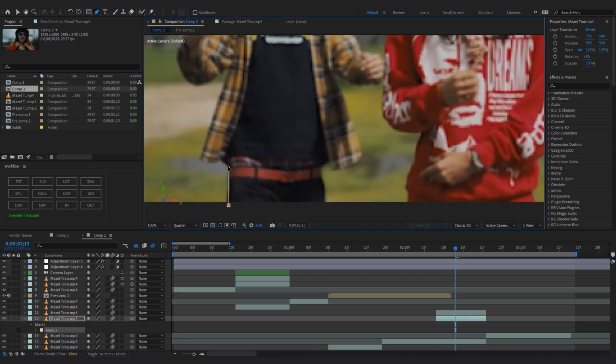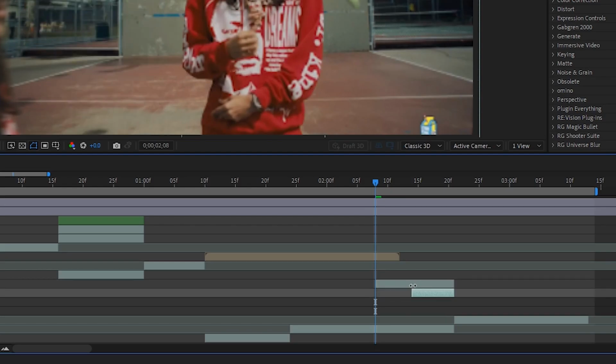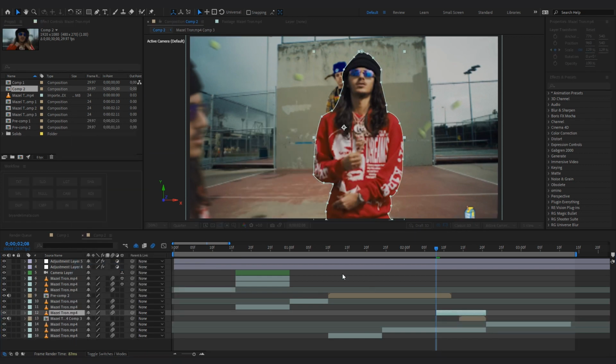Then I started masking out my other subject. If you don't have 2 subjects in the scene, just mask out 1. Then I trimmed my second duplication to halfway. Then just right click and you can pre-compose it. Then I also pre-composed my first freeze frame.